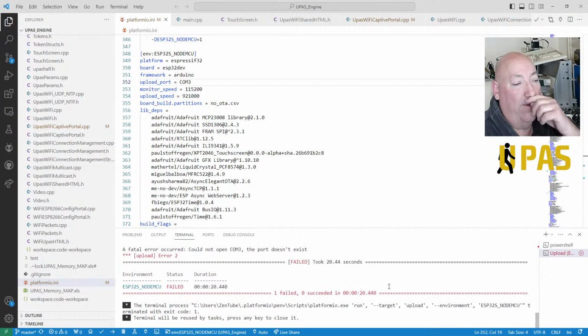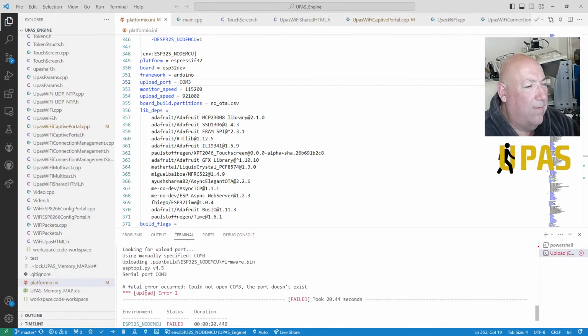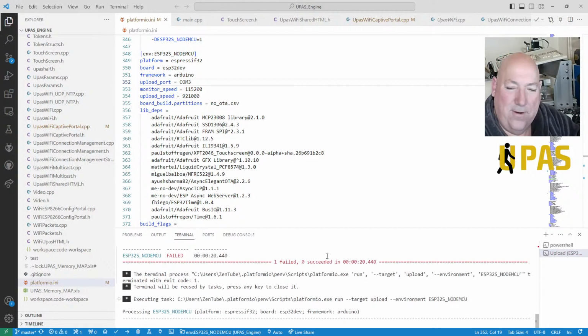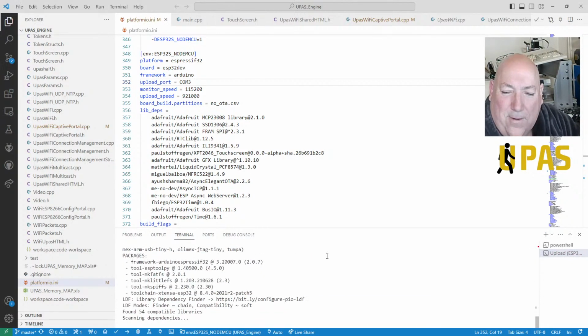Okay, so I've got the same problem again. No. Failed. Could not open COM3. Yeah, of course you can't, because I've just unplugged it and put it back into COM10. Ah! Nightmare. Right, try again. It's got a COM3 now. COM3, COM10. Tomato.